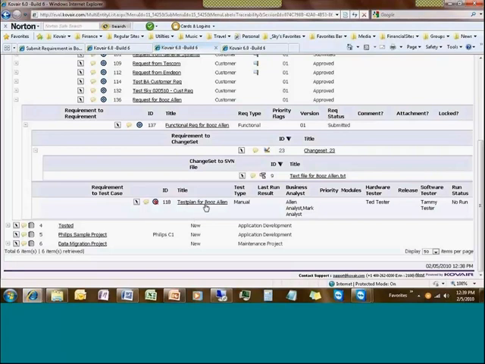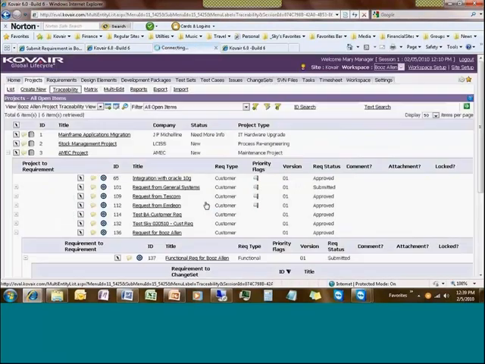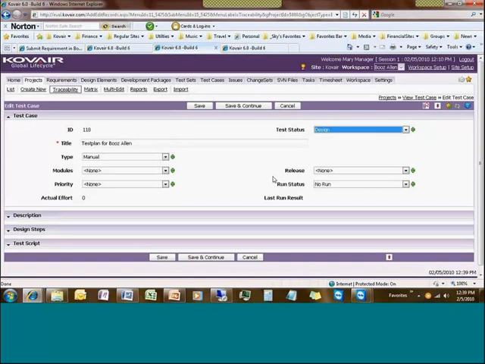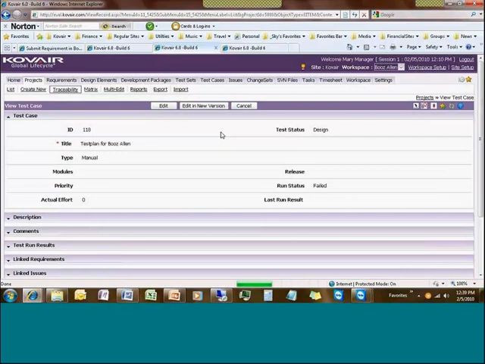So I forgot one more thing. As a matter of fact, let me go to the test case one more time, because I want to show you one other thing. When you are actually running the test case and change the status to failed, so somebody has actually tested this test case, right? And after the testing, the test actually failed, and the run status was made failed, right? And what happens in Kovair is that an issue is automatically created based on that.